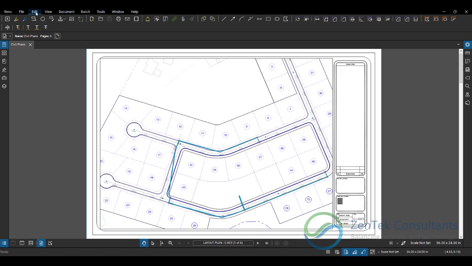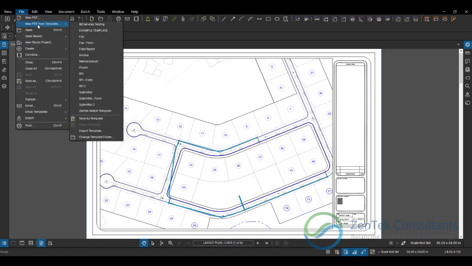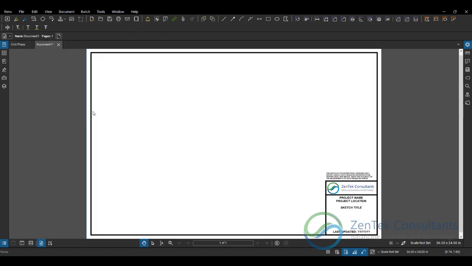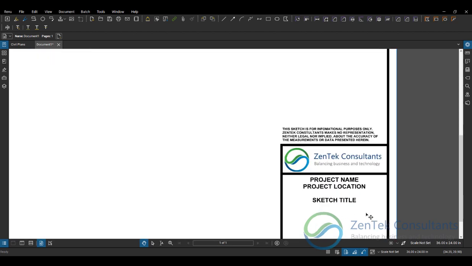So I'm going to go up here and go to my file and create a new PDF, right? And you'll see that my Zentech sketch template is now here. I didn't have to do anything other than save that original PDF. Now I can just click that. And you see it creates a new blank document. It's not saved, it's just called Document 1. But it used all of the original information that I had in that template file to start this one.